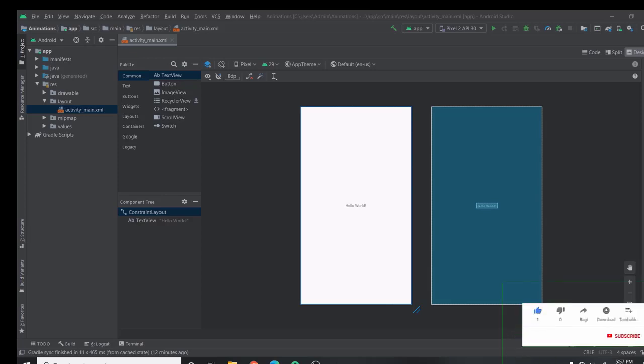So in this video, we are going to develop a small application for animation using some processes: fade in, fade out, zoom in, zoom out, slide down, slide up, bounce, and rotate. These are the tasks we are going to execute in this video. So let me show you, guys, how to perform animation in Android Studio with an example.